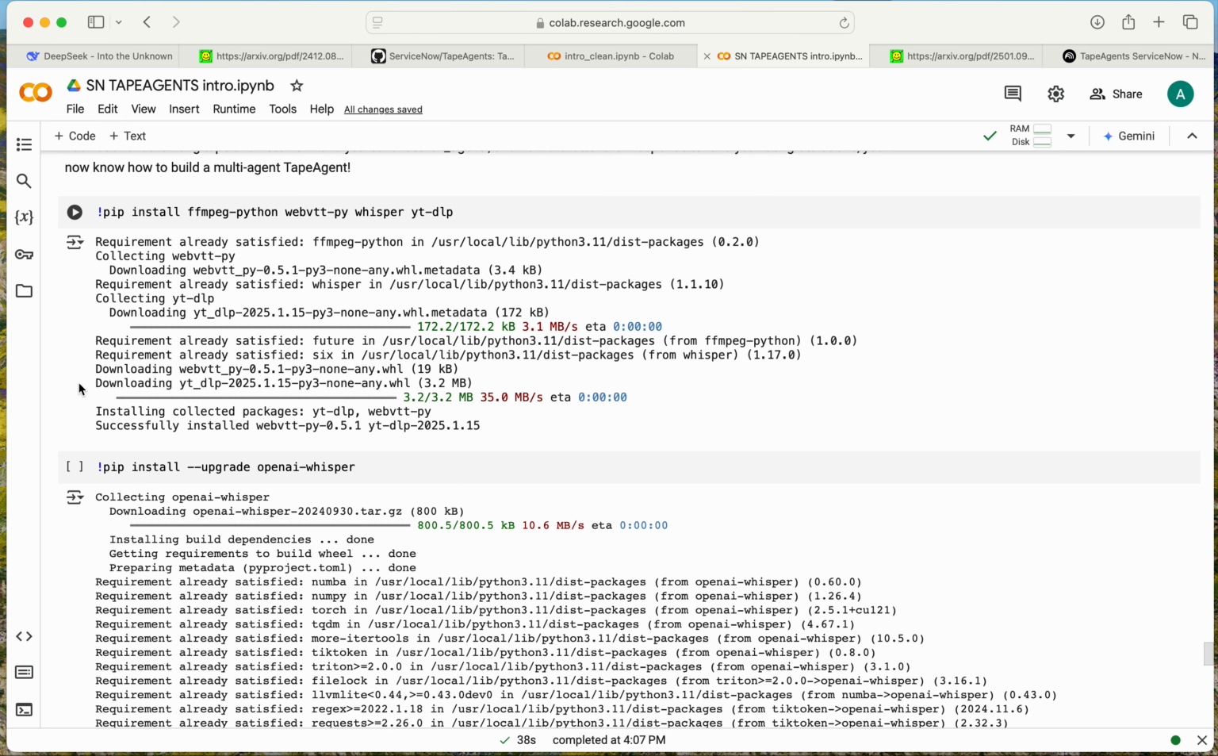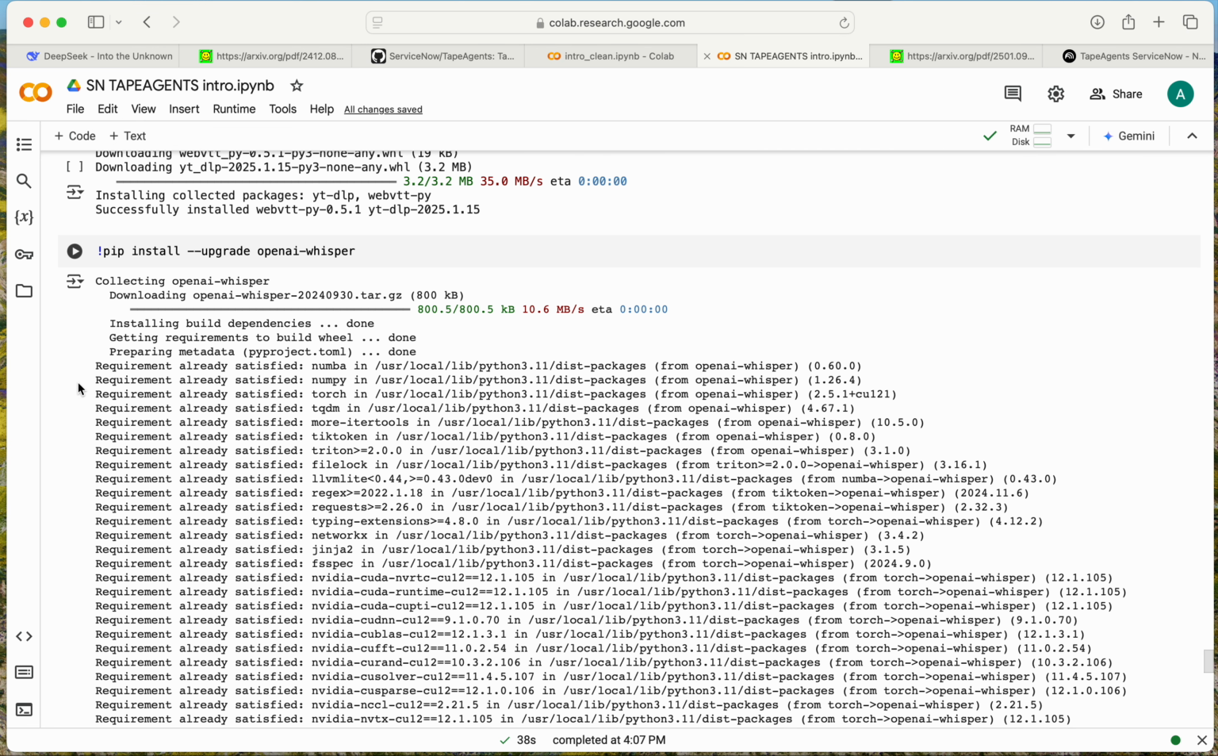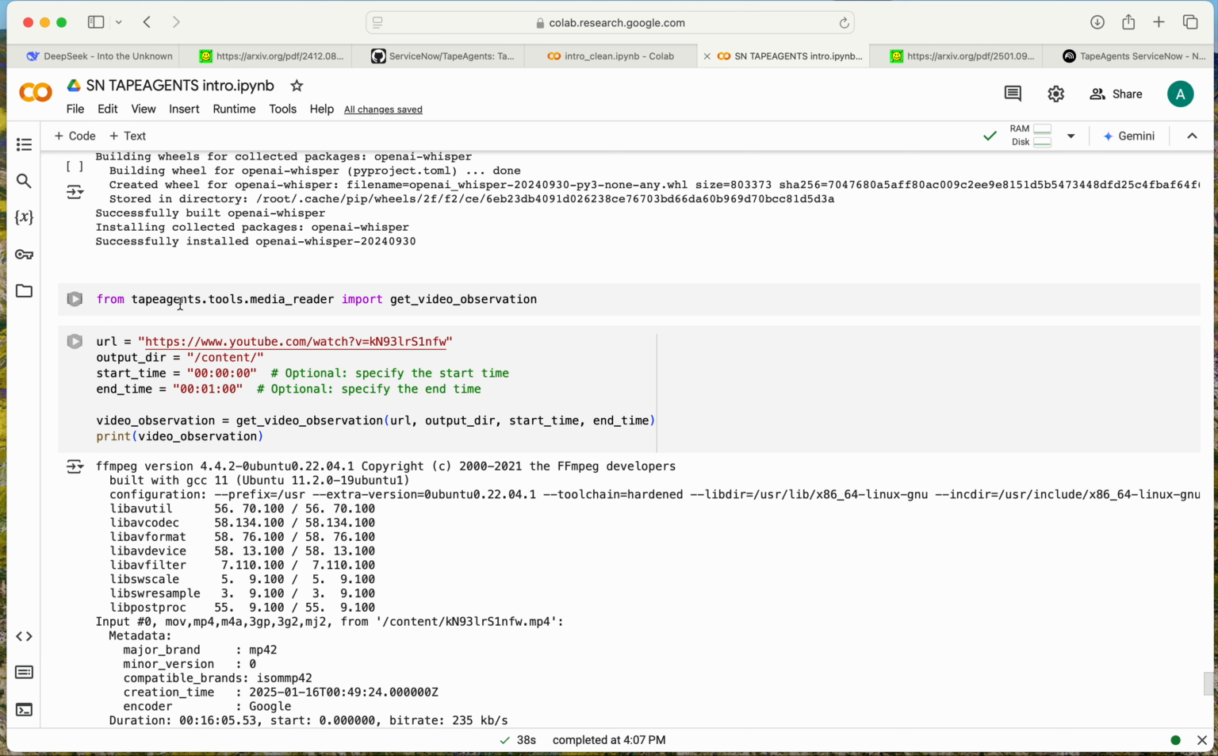And the last part was I also added another tool which can get information from the video. So if you want to run that, you can add any video over here, and once you run it, it will take some time. I think it took 4 minutes for me, but it will give you the transcription and a little bit of information about the video.